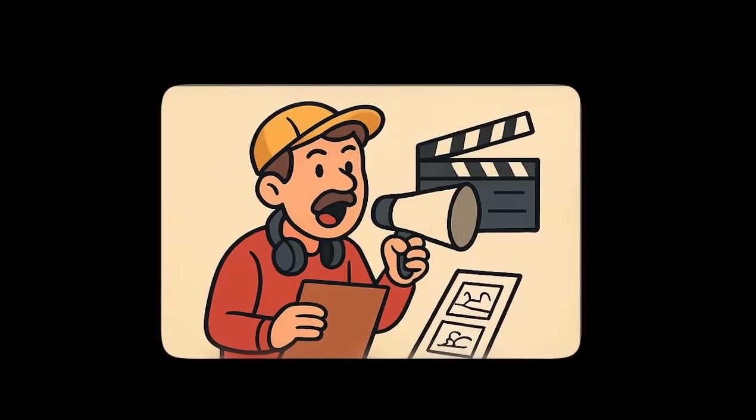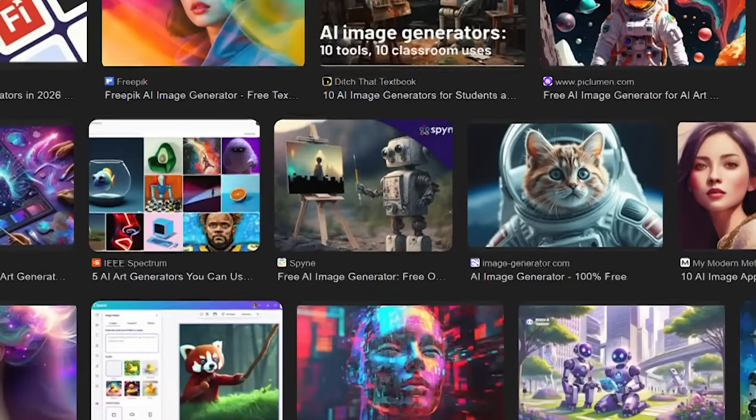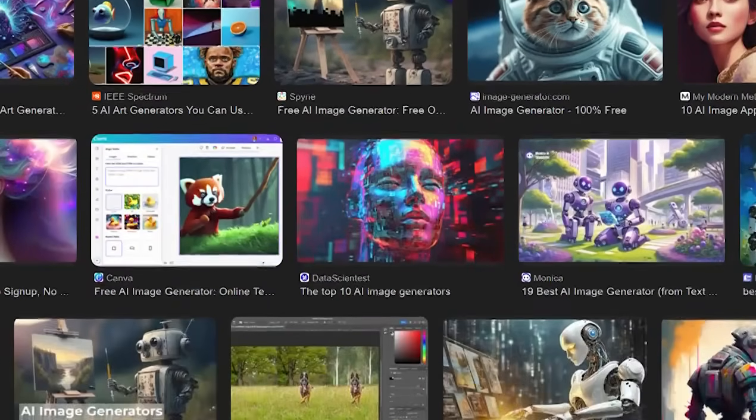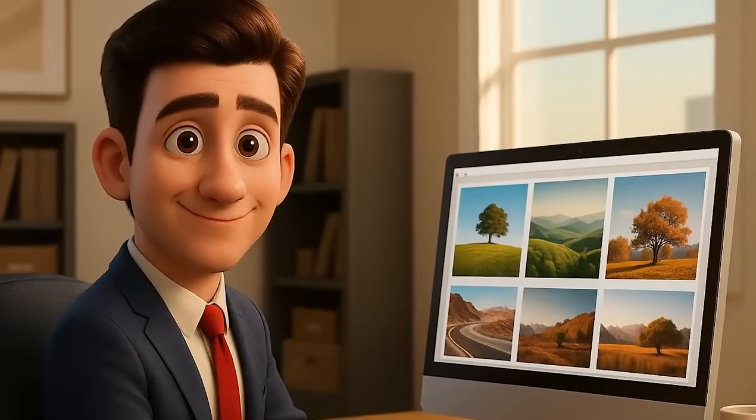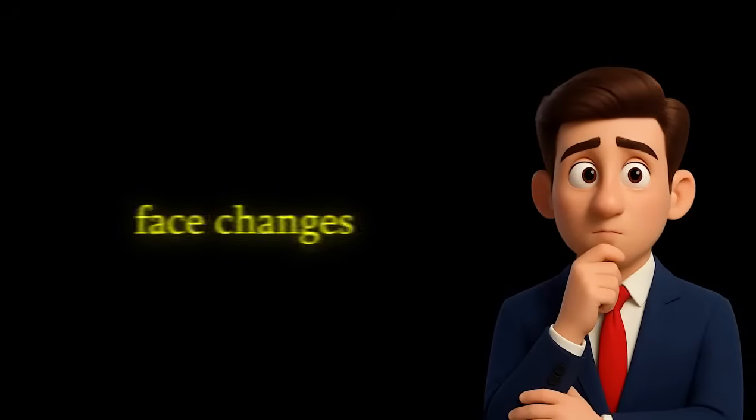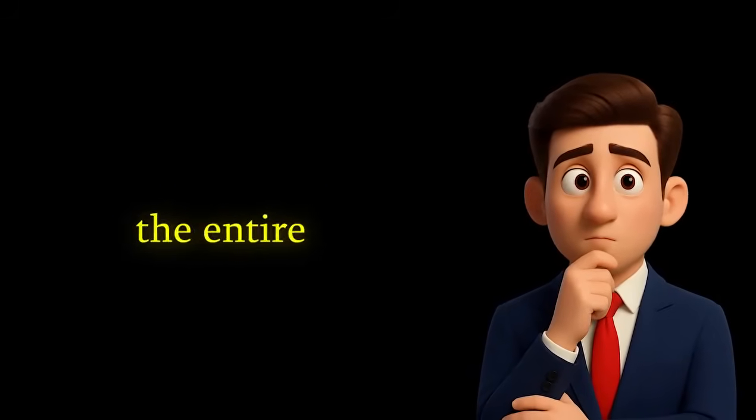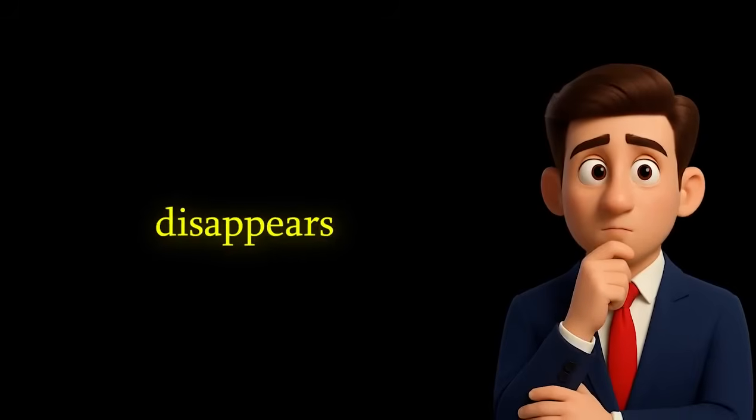This isn't just another image generator. It's a multi-scene storyboard director, an AI editor, and a visual storyteller, all in one single tool. Most AI image generators can create beautiful single pictures, but the moment you try to make them sequential or tell a story, everything falls apart. The character's face changes, the lighting shifts, the clothes look different, and suddenly the entire feeling of your story disappears.